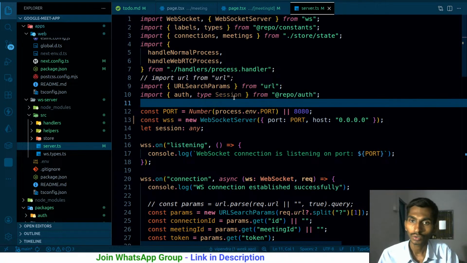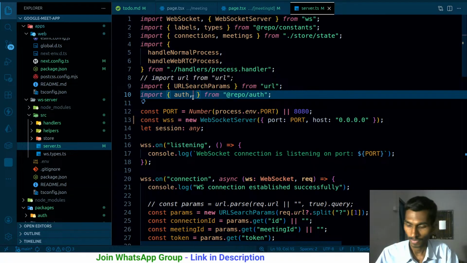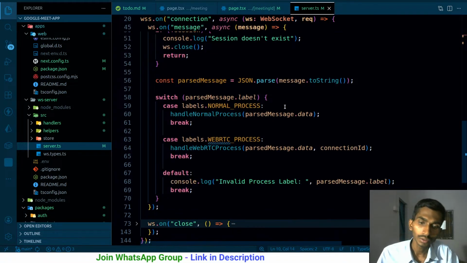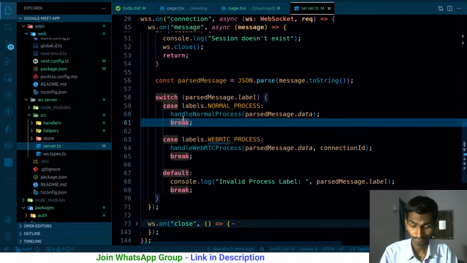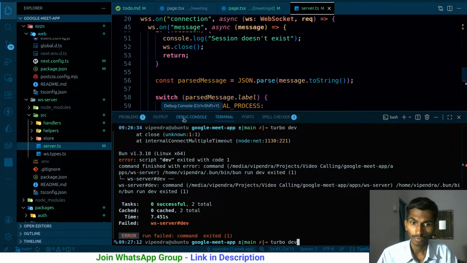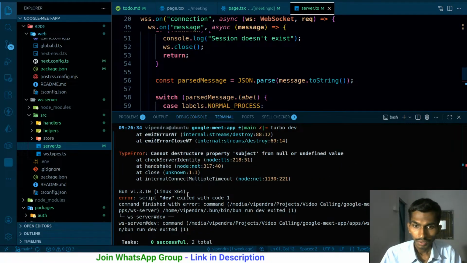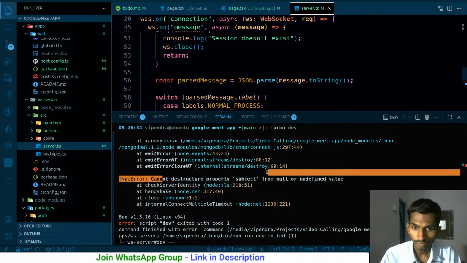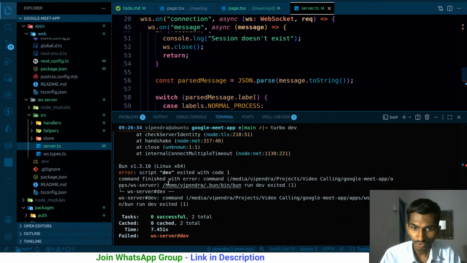Type session is not quite being used over here. That's fine, and it should be working fine. So what am I missing? It is saying that cannot destructure the property subject from null or undefined value. Which subject? Command finish with error.